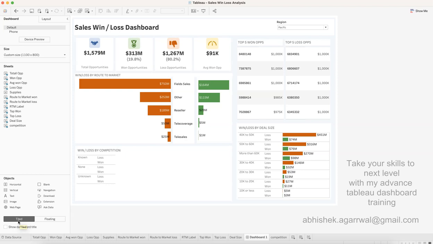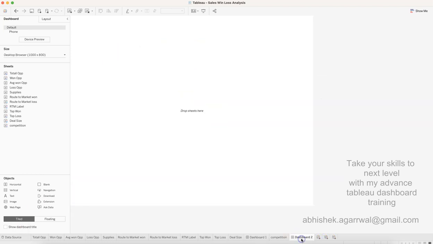With that, first thing first is creating the dashboard, right? So here is the dashboard, completely blank layout. We will start with the blank after creating all these visualizations.